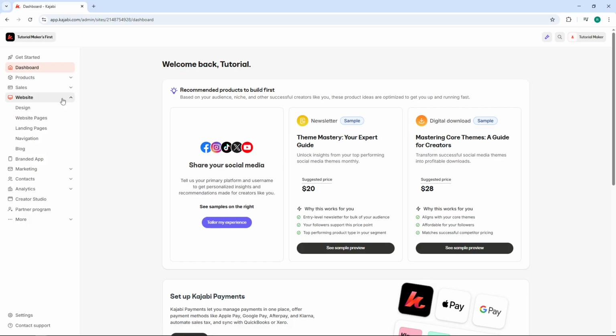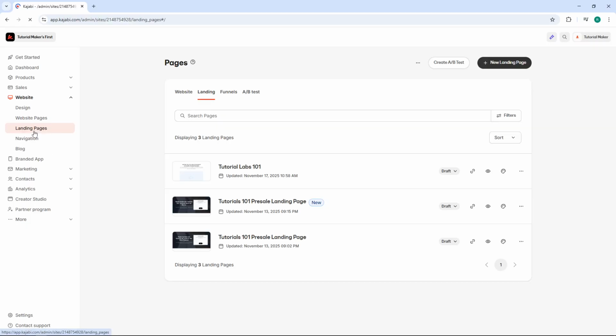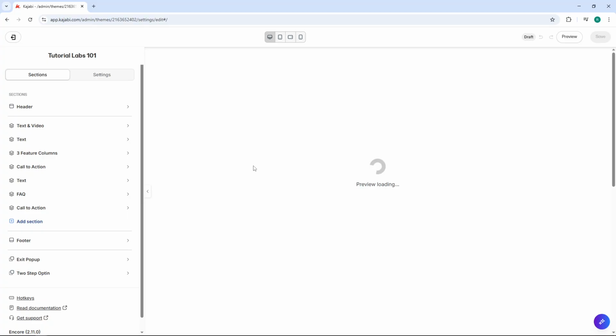From that expanded menu, select Landing Pages. This section is where Kajabi stores all the landing pages you've created for your offers, courses, or campaigns. You'll now see a list of all your landing pages. Scroll through until you find the specific landing page where you want to resize your CTA button. Click on that page to open it in the landing page editor. This is where you'll have full control over the layout and design elements of your page.